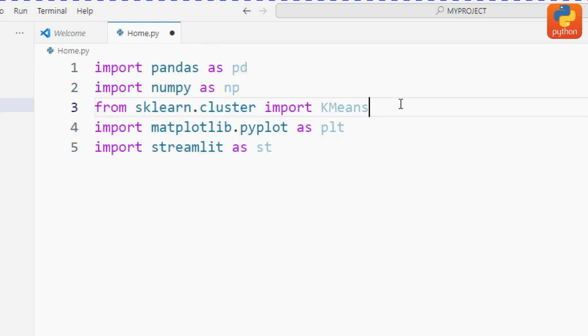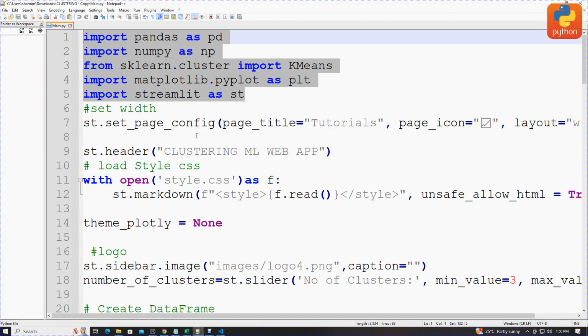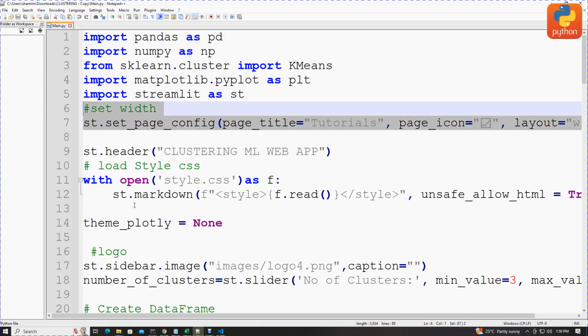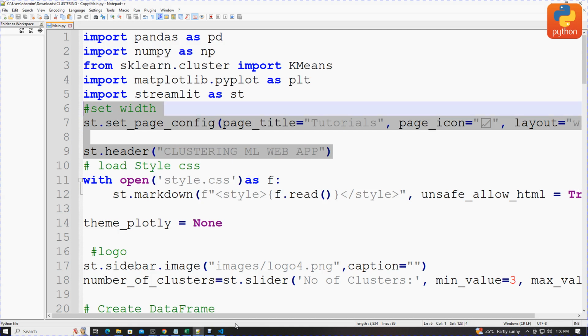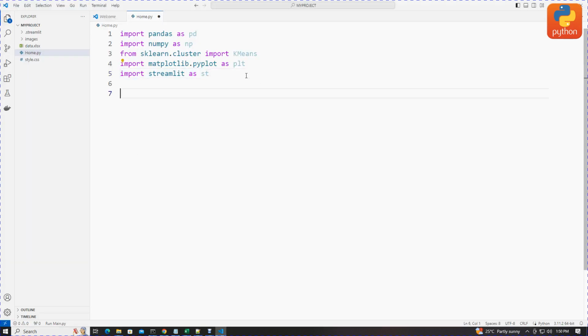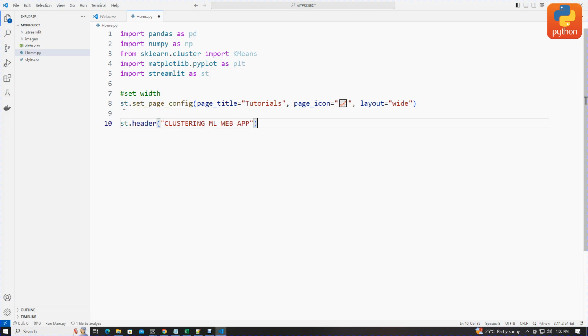Sklearn is just a library. It has a lot of classes and methods for doing machine learning. Okay, and matplotlib for graph visualization, and this one, which is streamlit. Again we copy this here, set page width and st. Of course this is just a header, so now copy it and paste. Okay, so now set page width, st.set_page_config.